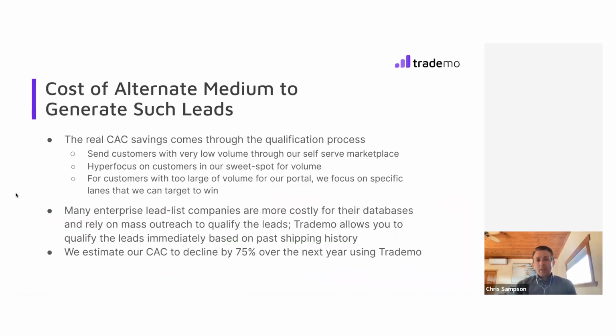And so when looking at the cost alternative to using Trademo, as well as generating leads, I think there are a few areas, like I've mentioned, where we've seen the most improvement on our cost of acquisition, the CAC. And the first one is definitely the qualification process. As a marketplace, we actually have the ability to send customers directly to our marketplace, and they can fulfill their freight on their own.